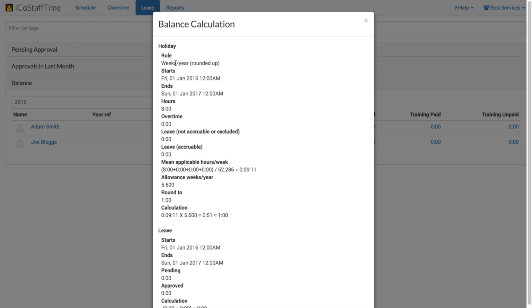So the rule we're using is weeks per year, the period is 2016. He has worked or is scheduled to work in the year 8 hours, 0 hours overtime, 0 hours leave, which is non-accruable or excluded, which in this case is holiday paid. 0 hours leave accruable, which would be sick paid, for example. And from that we can work out the mean applicable hours per week. These figures coming from there.